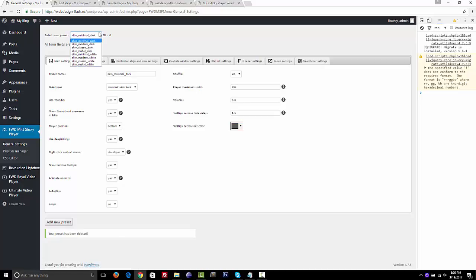As you can see here, there are the 8 predefined skins that I showed you. For example, we will remain with skin minimal dark, so you can use this one just as it is. You don't have to modify absolutely anything here. But if you want to make some changes, you need to create your own preset.